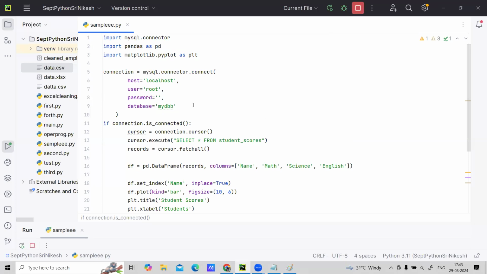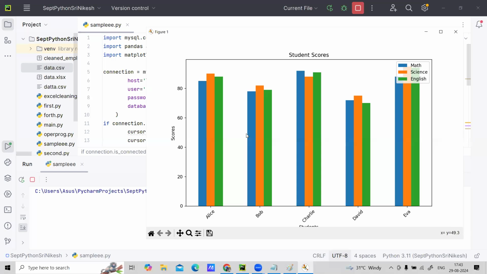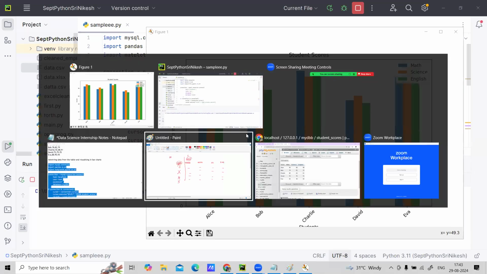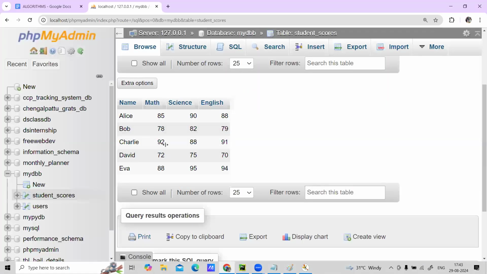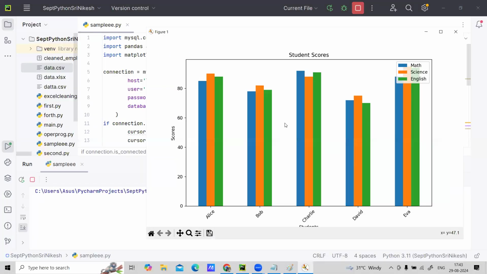Run this program. So it's running. Do we have any output here? No. And see, we have the bar chart created. This bar chart is based on your backend server, this data. We took this data, we brought it inside Python, and then we have classified this.